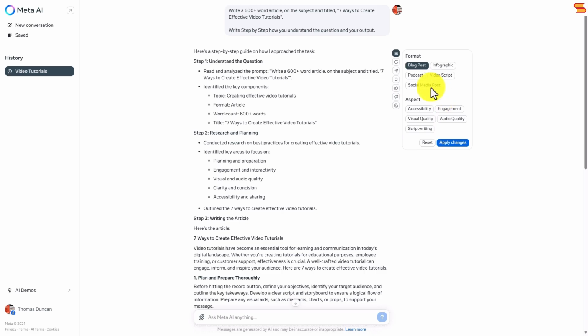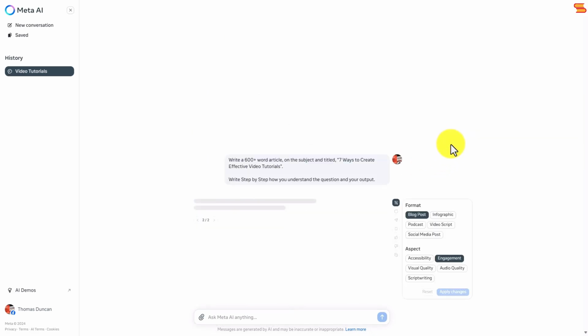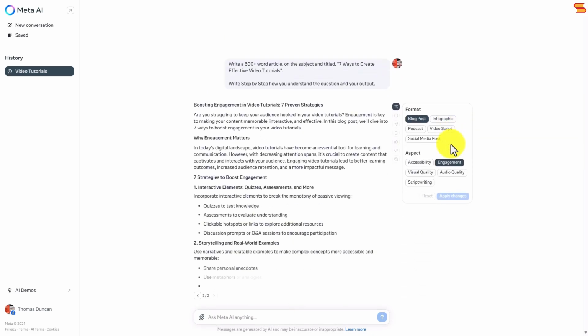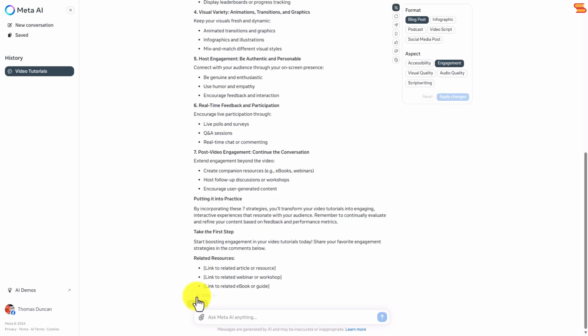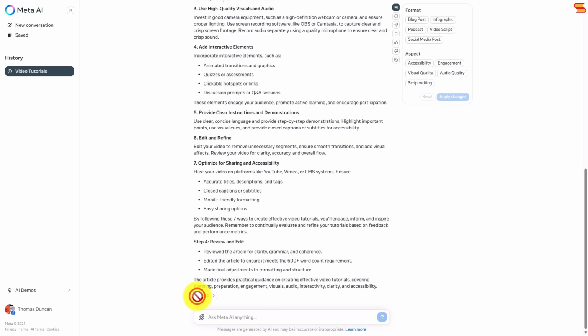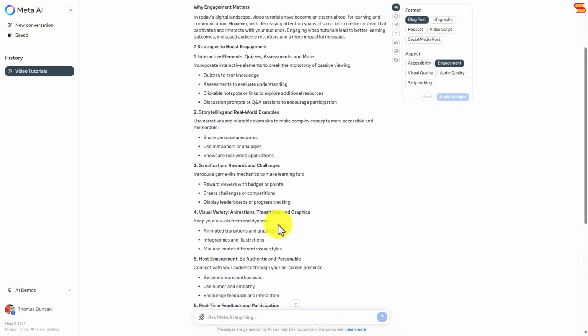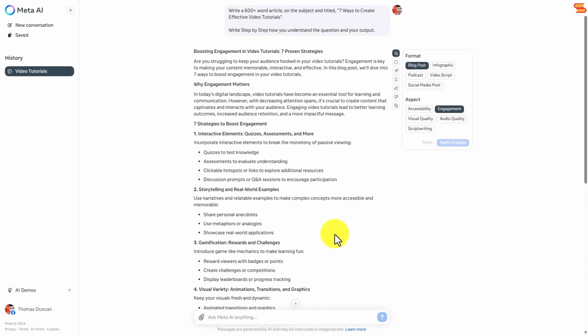So in this particular case, we're going to choose two aspects that Meta gives us as pre-selections, and we're then going to click Apply Changes. We're going to allow then Meta to recreate the element. We can then toggle back between different versions, and we have our new version. So you can use tools inside of Meta in order to reformat your creation from the chatbot.